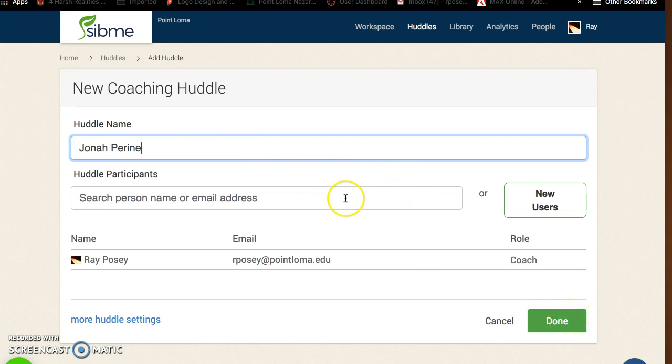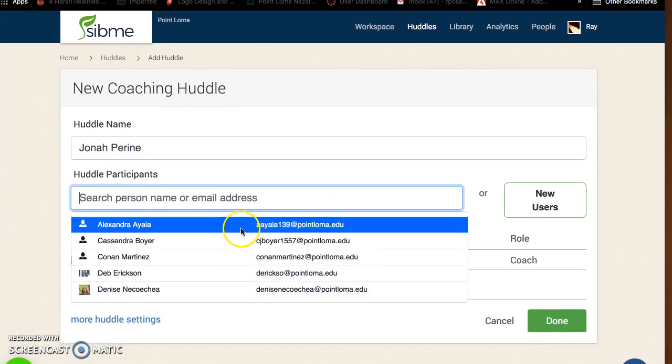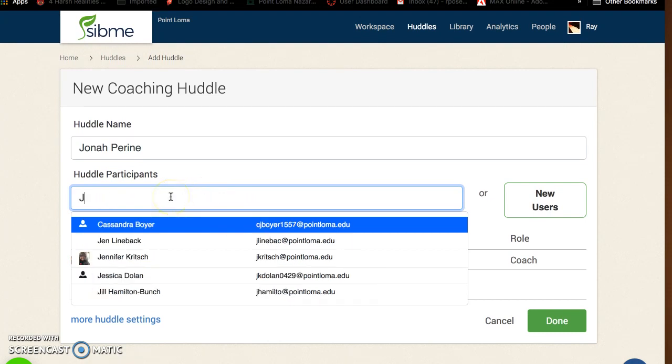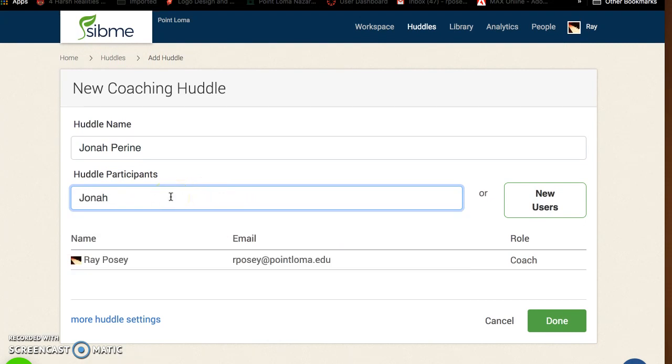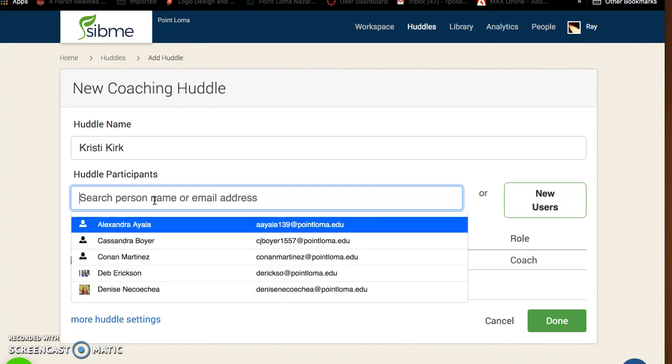Now, see where it says Huddle Participants? You're going to look for that name, type in that person's name, and see if you can come up with their email address. Well, he's a student, and he's not registered for SIBME. I just picked a student teacher. But if he was registered for SIBME, his name would pop up. When you log on, you're going to get those names. SIBME will have already gotten that name, and so you should be able to just click on it and it will show up.